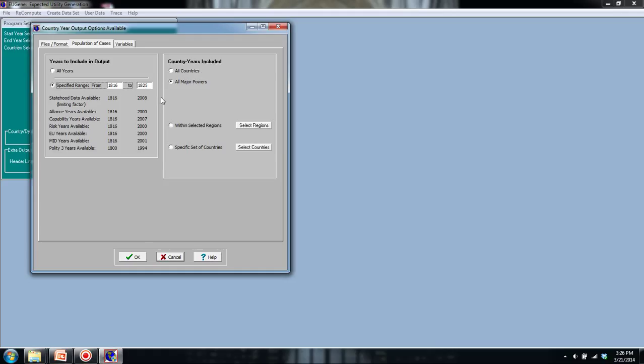The next thing the scholar will want to do is select the unit of analysis. They could select all countries, all major powers. They could select countries within a region. They could select a specific set of countries. But the thing to notice is that EuGene could only allow scholars to select countries.